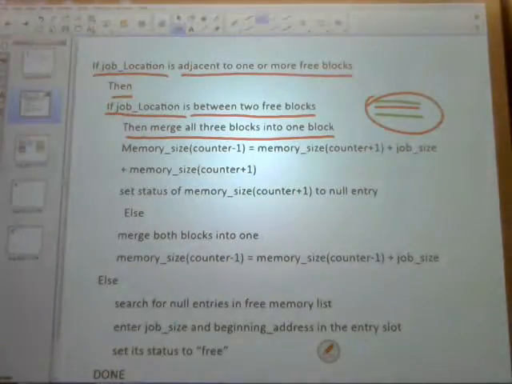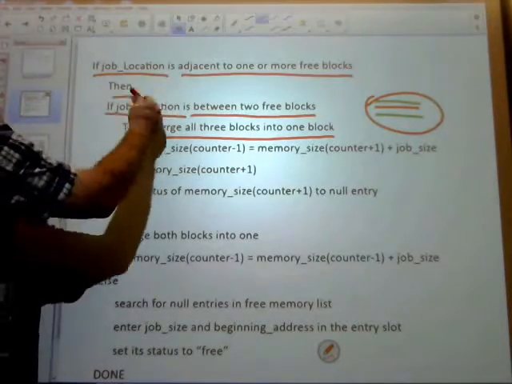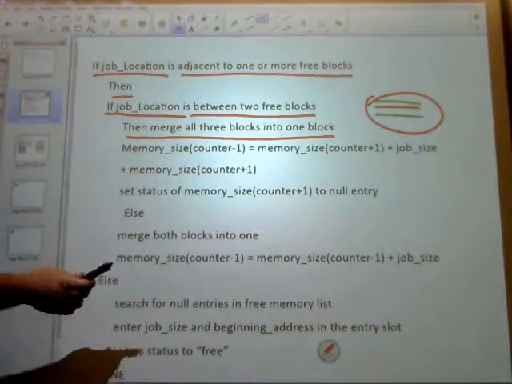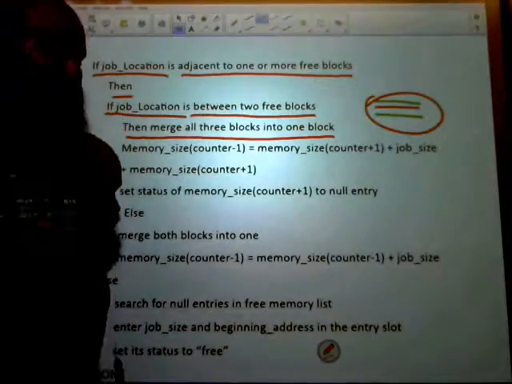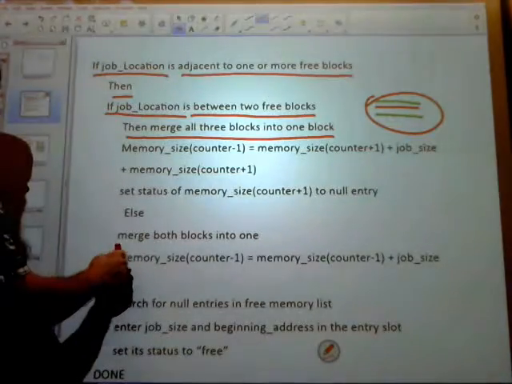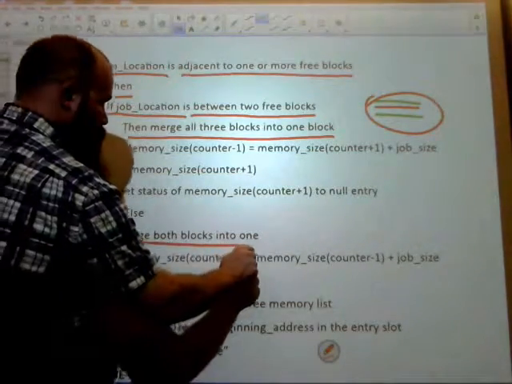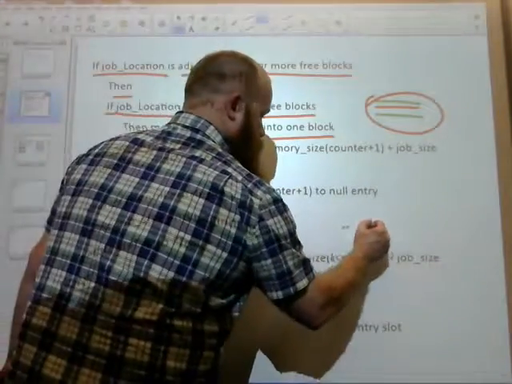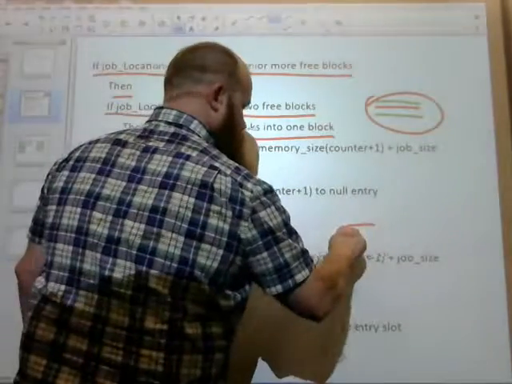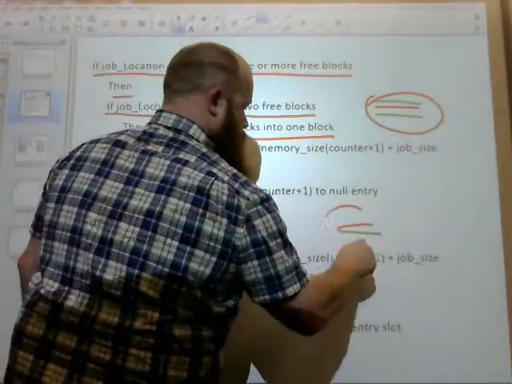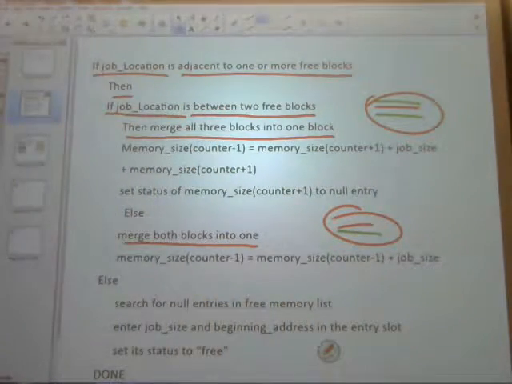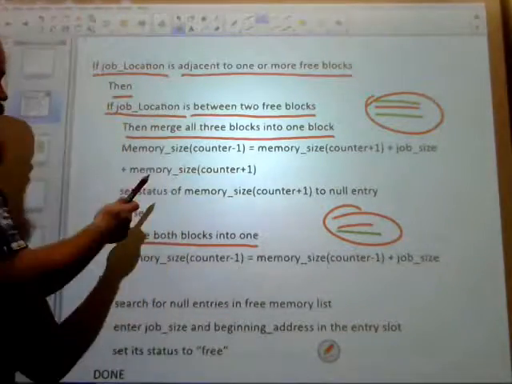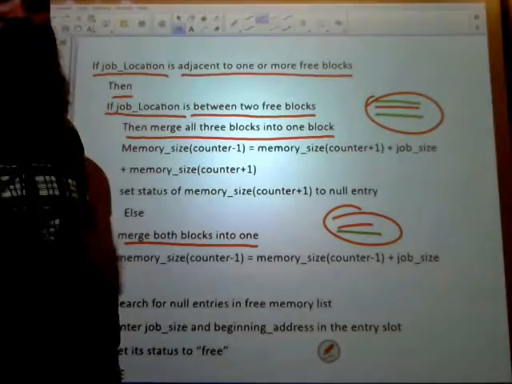Now, if the job location is not between two free blocks, and it has a block above or below it, then it's going to merge both blocks into one. So you have a job here and a free space here. It's going to combine them into one. We'll go through this in more detail when we go through each and every case that this will see.